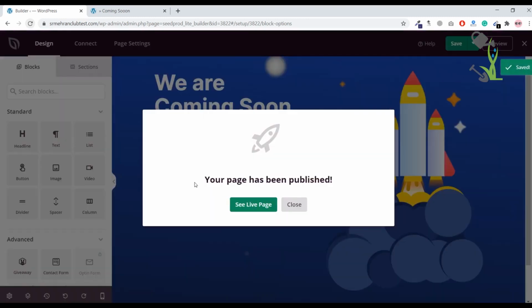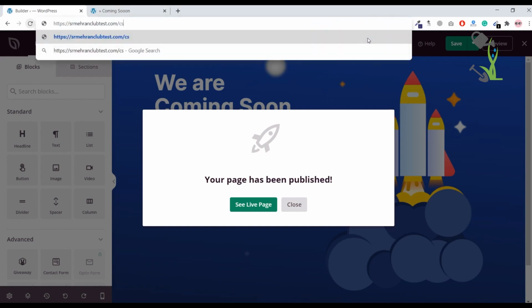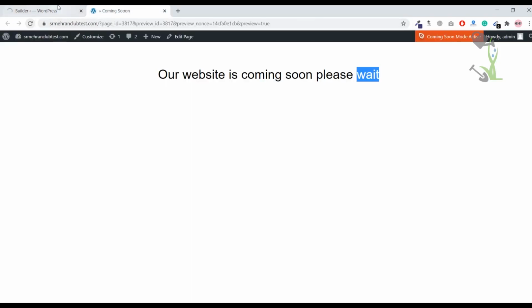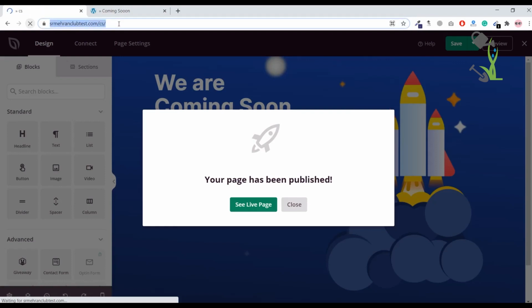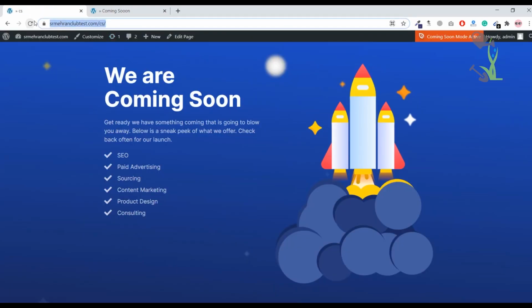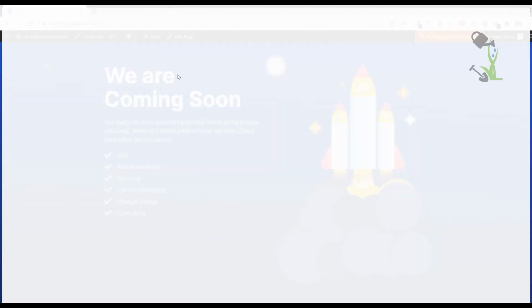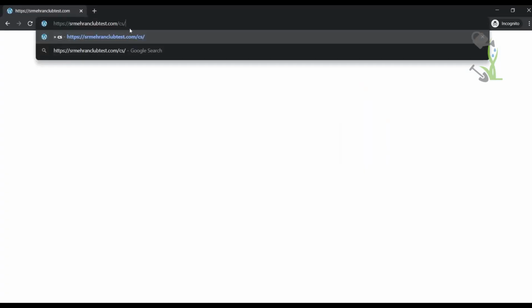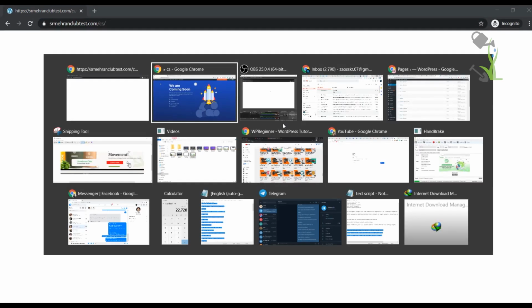Your page has been published. Okay, so you can change that URL as well, because once you go to the CS mode of this website, then you will see that it is published and your website is blank right now if you go to the home page. But if you go here and the CS, then you will see that website is under maintenance mode. Let me show you how.